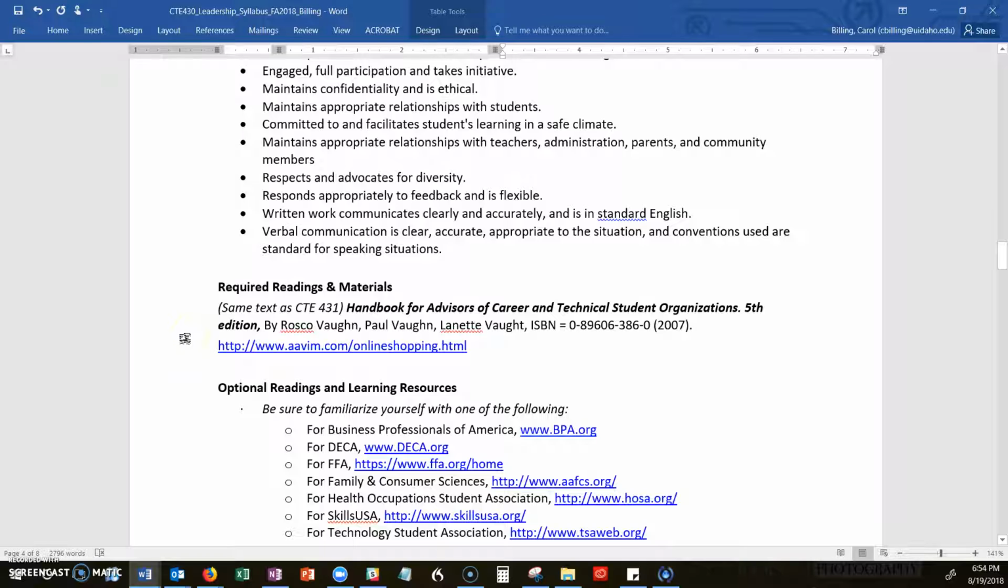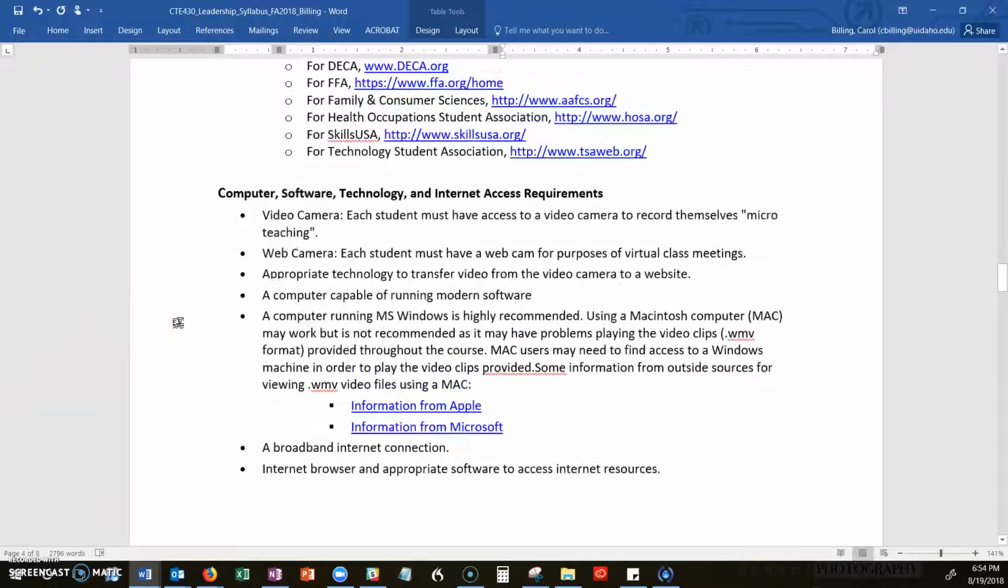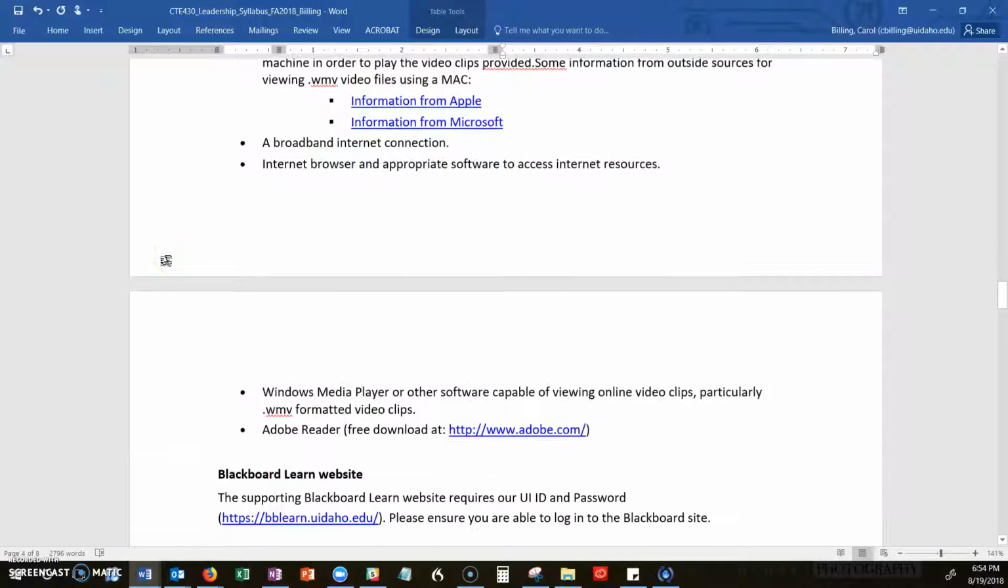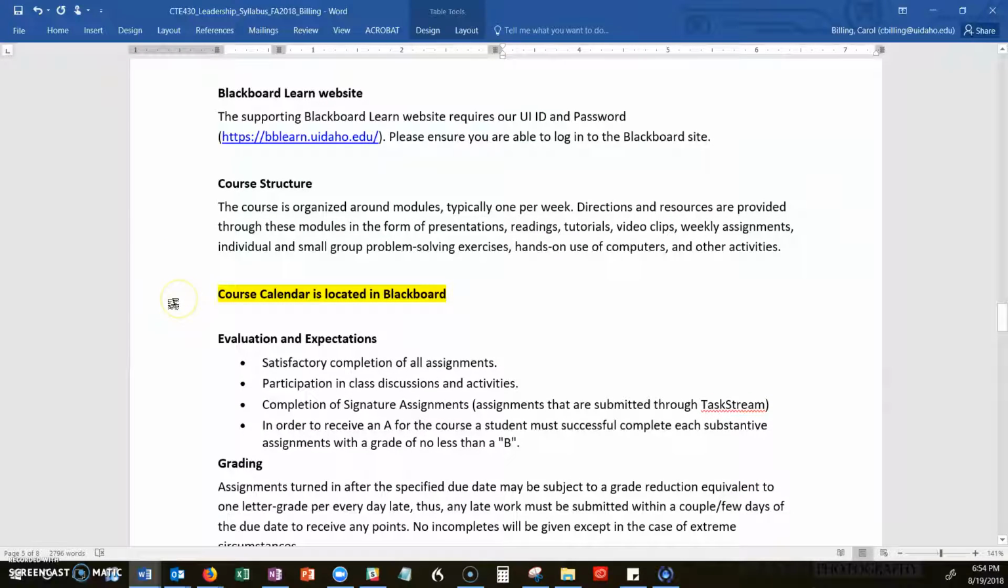Here's your textbook, and you want to order that now because they are not very fast. I use the same text in CTE 431, so just buy it once, same text. If you have it from 431, you don't need to buy it again. And we're going to work through each of the chapters and list of links for the CTSOs. If the one you want to use or do or focus on is not in here, let me know and I'll add it. Computer and software requirements are rather standard, so I'm not going to go into that.